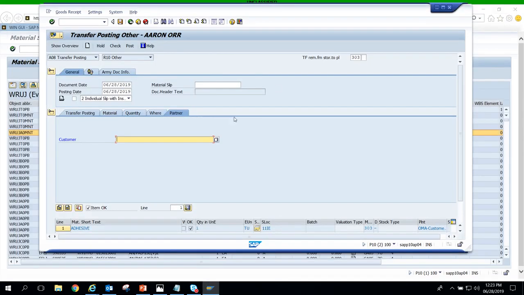I'm going to exit out of here and it's going to bring me right back to MIGO, and I'm going to go ahead and paste that in there. Okay. So there is our customer number for where we are going to transfer our adhesive. If you hit enter, it should show the unit that it's going to.